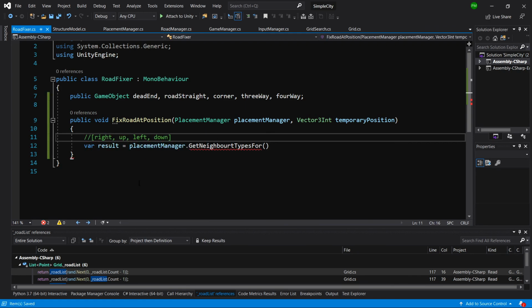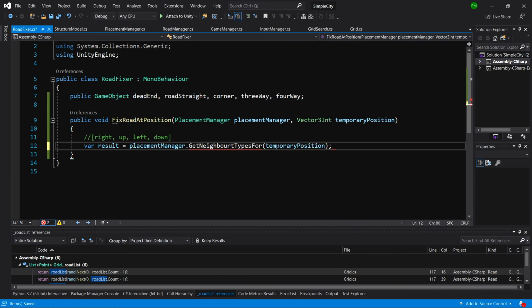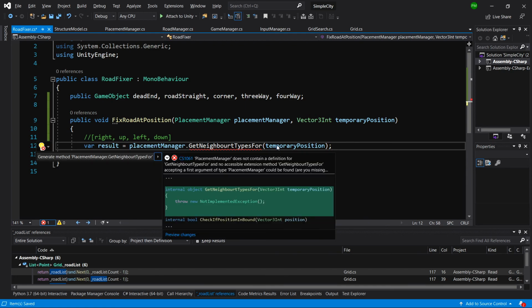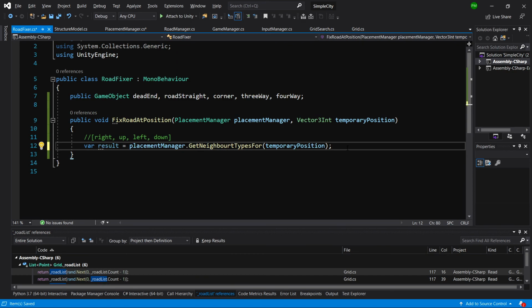If we are performing any checks, we know that if we access the 0 element, it will be the neighbor to the right, first up, second left, and third down. And we do not have this method. We are going to pass to it temporary position. And let's Alt Enter and generate this method. We are going to implement this method after we finish road fixer.